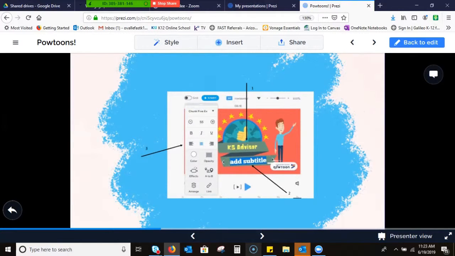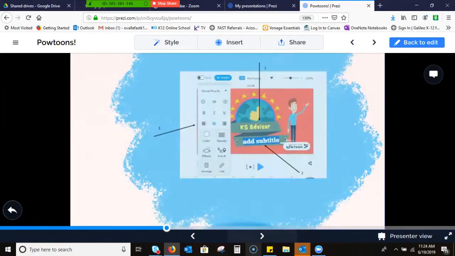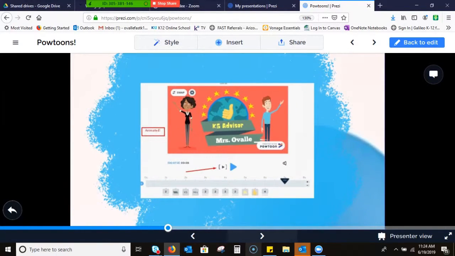Once you're in there and you've typed up what you want to type, you can change it. You can change the font. You can change the size of the font. You can change where you want it. Do you want it centered? Do you want it to the right? Do you want it bold or underlined? You can change the color. You can change opacity. You can do so much with these templates to make them your own. And that's really cool, I think.